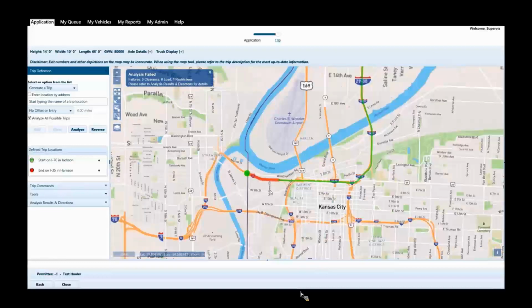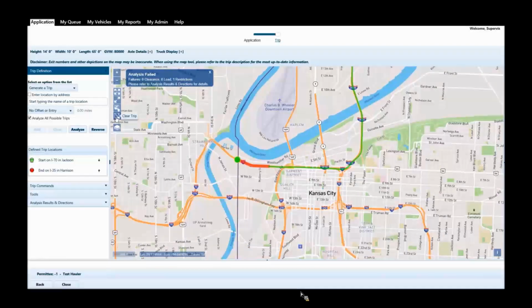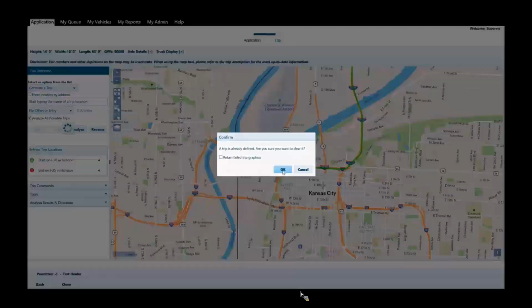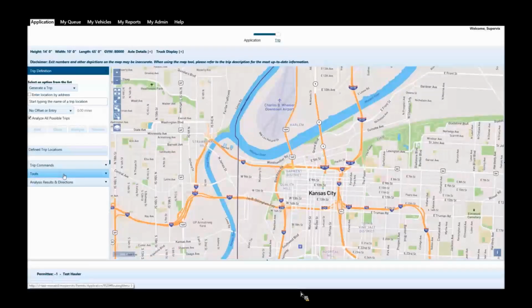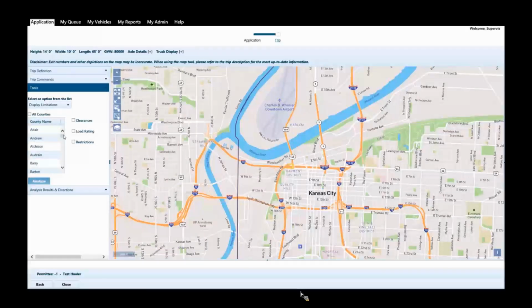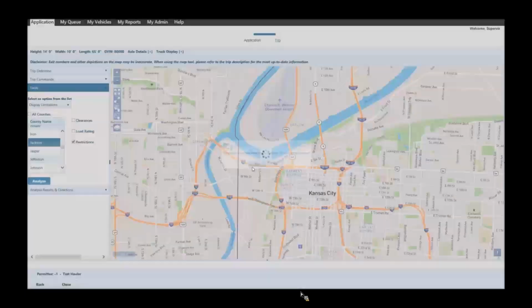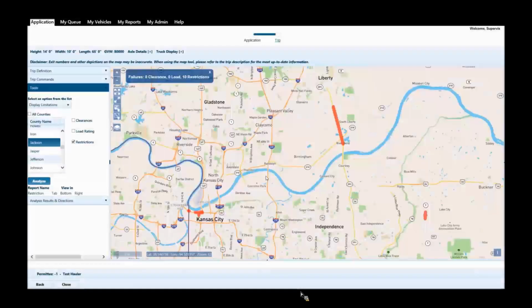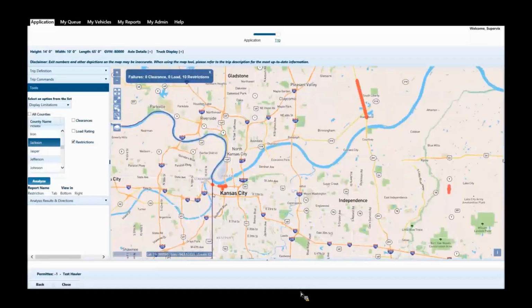So I'm going to show you a different way to, so let's say you're coming in from the border. We have a tool called display limitations. What that tool does is let you say, in a certain county or all counties, show me limitations for this vehicle I have. So I'm going to look at restrictions, analyze this county, and it shows me restrictions in that county.